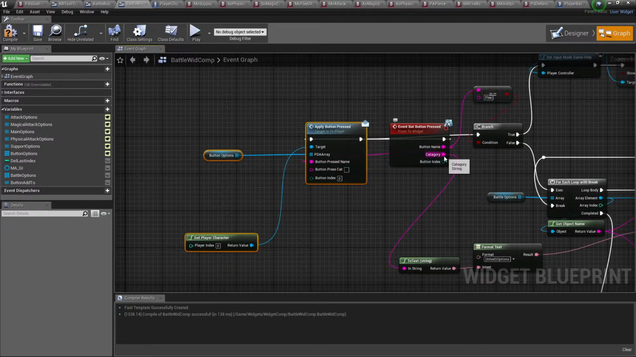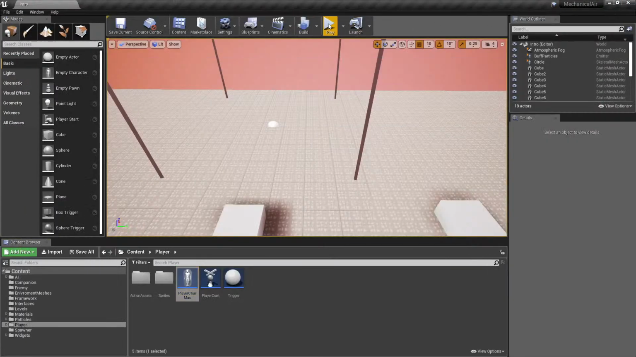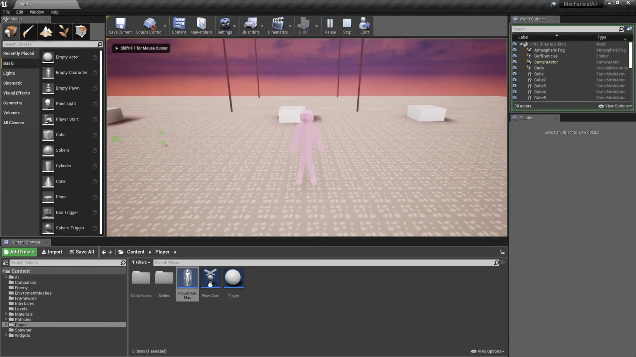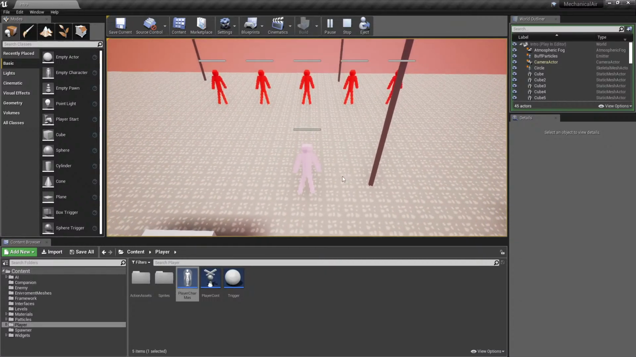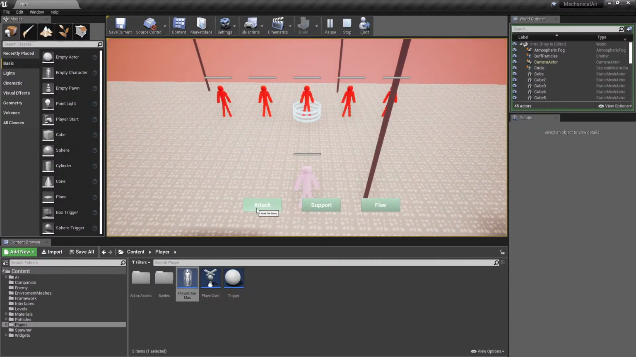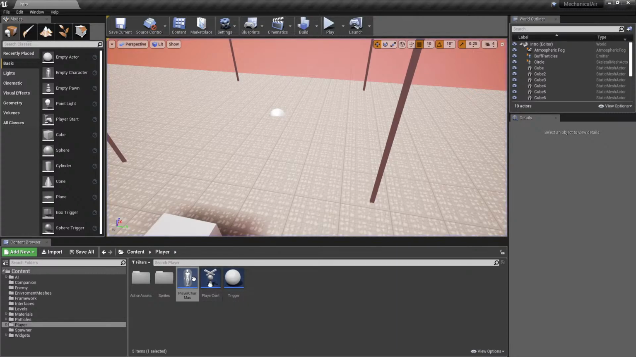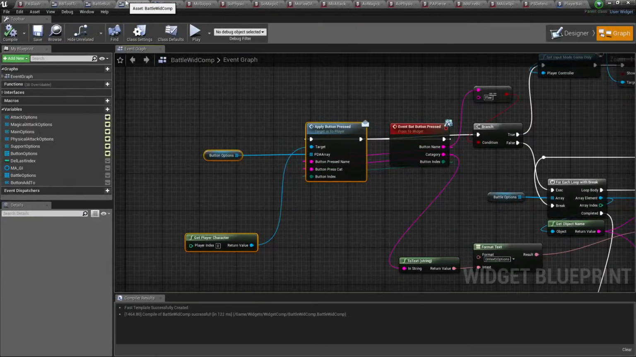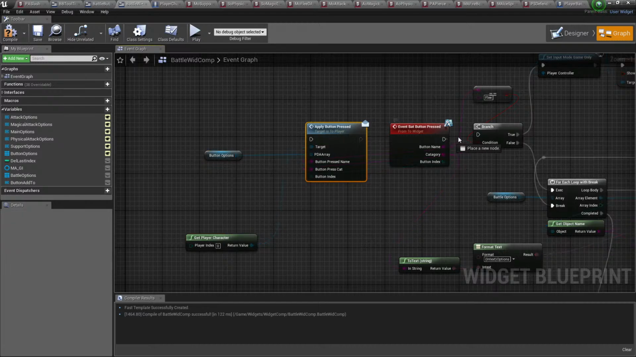Button pressed, category, button index. I hope this does not change the outcome of the menus. Okay, that's great. Okay. So that is only the player effects. I don't have to worry about that for now.